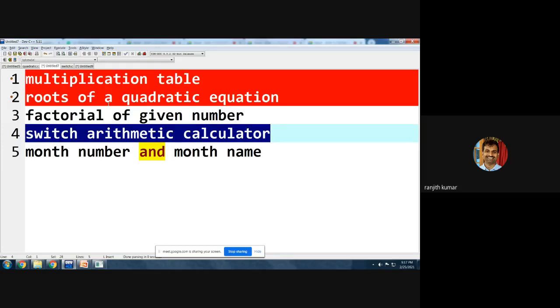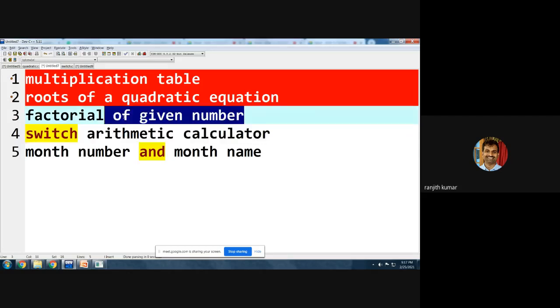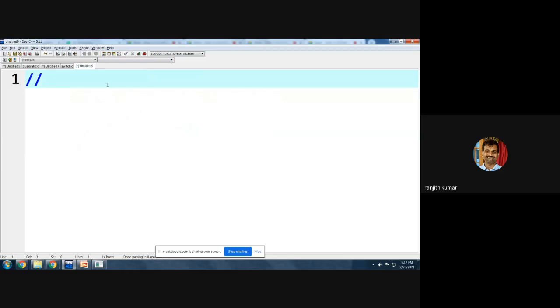Now I'll end with one small program called factorial of a given number. Okay, so a program to calculate factorial. Whichever program you want me to do, I'll do it: factorial, reverse, sum of the digits, any program of your choice. This is our last program, then we will sign off today.